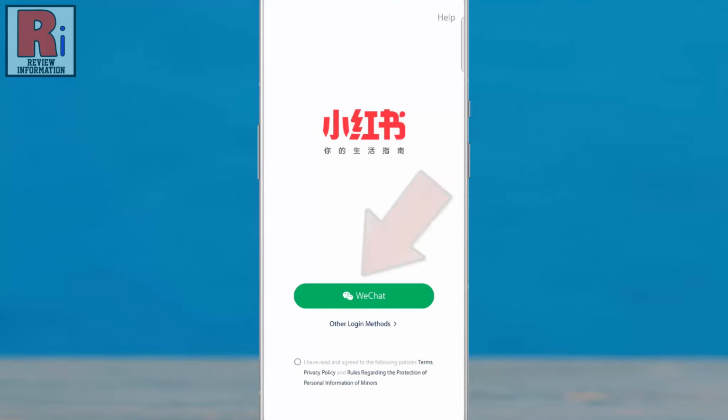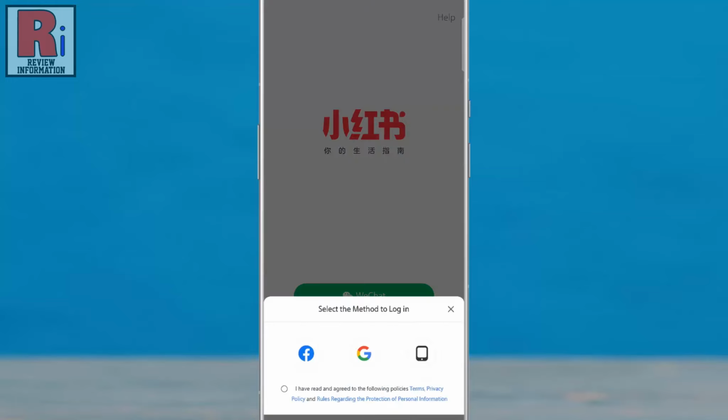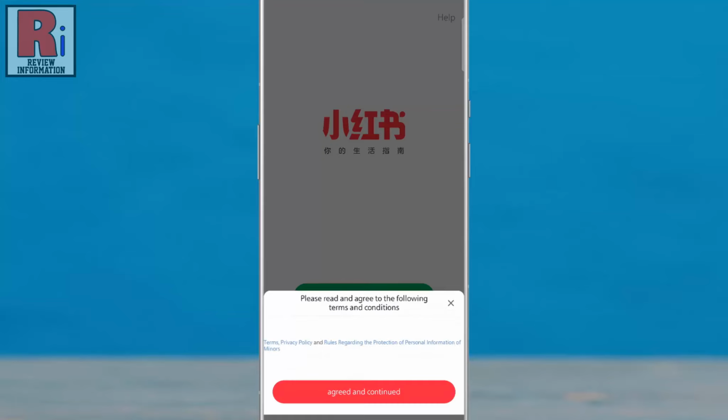If you already have a WeChat account, you can use it to register. Alternatively, tap Other login methods to explore additional options. You can log in using your Facebook account, email address, or phone number. Choose the method that works best for you. From the pop-up menu, tap Agreed and Continued to proceed.